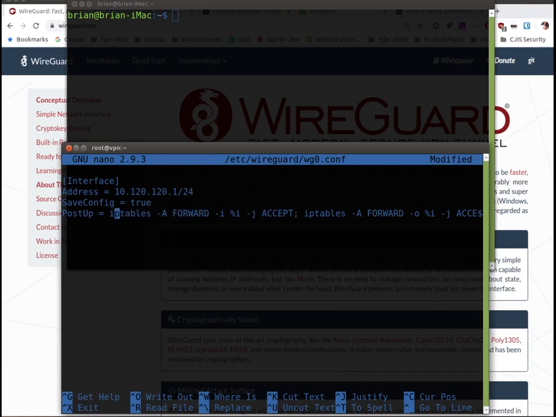So it says post up. So after the interface is up, give an IP table rule. So add our IP table rule that we're going to have some exceptions made. So same thing here, add another rule, some exceptions made. And finally, forward my traffic through ETH0 on this machine.